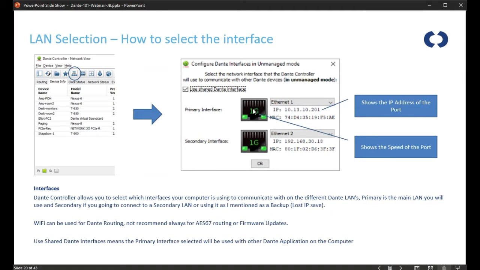Also shows you the port speed. So that's a 1 gigabit. What is useful to know about this is that it'll show you if you're on a Wi-Fi or a VLAN or something like that. The symbol changes based on what it's doing. Likewise for the secondary, you set it up here also. Another nice way of accessing this is you'll see down here in the primary and secondary of Dante Controller. You can just click on that and this pops up.